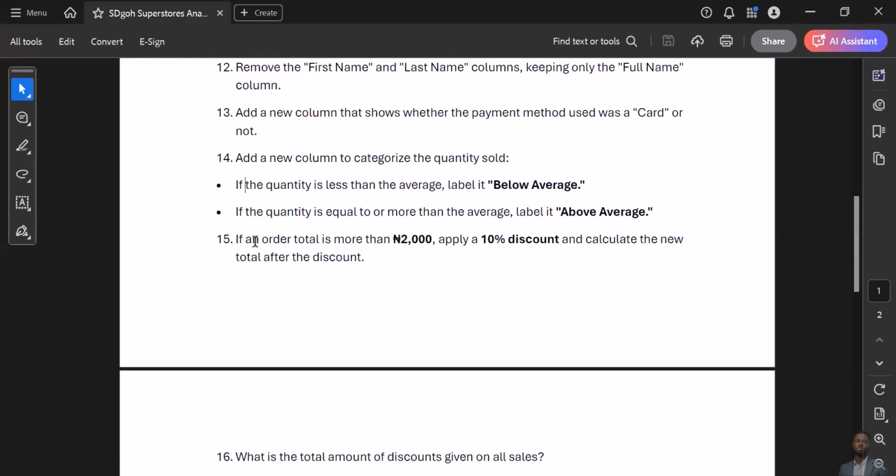So the next thing they want us to do, they say if an order total is more than 2,000, apply a 10% discount. Calculate the new total after discount. So what they are basically saying is that if any customer within that particular sales period bought a product that is above 2,000 naira, we should always give that customer a 10% discount. That's one. And second, they also need us to calculate the new amount that person will pay once we remove the discount from the amount.